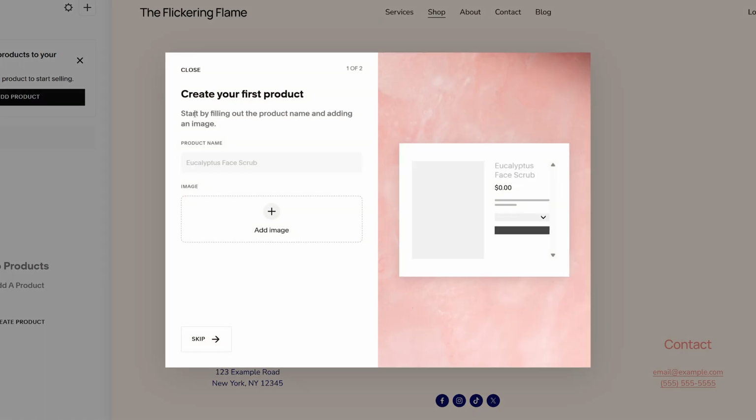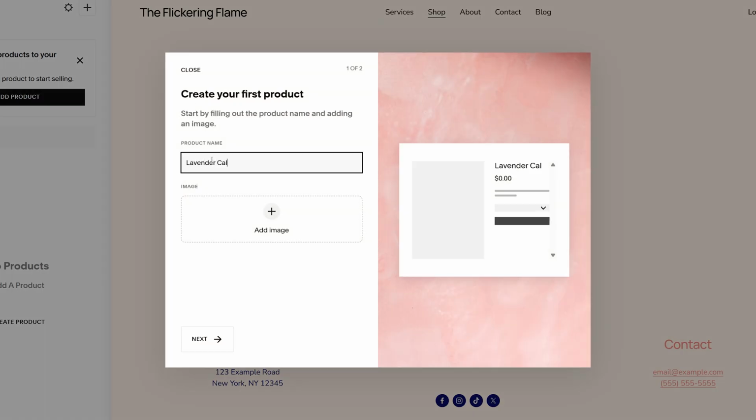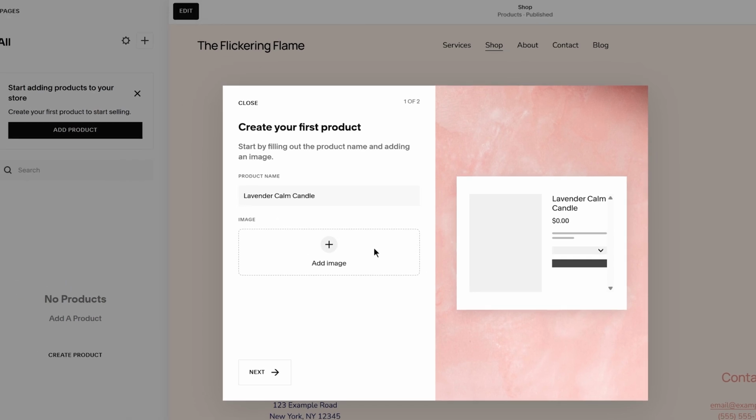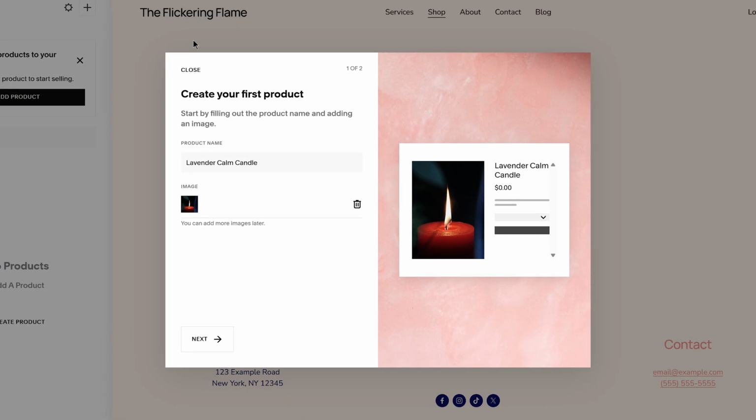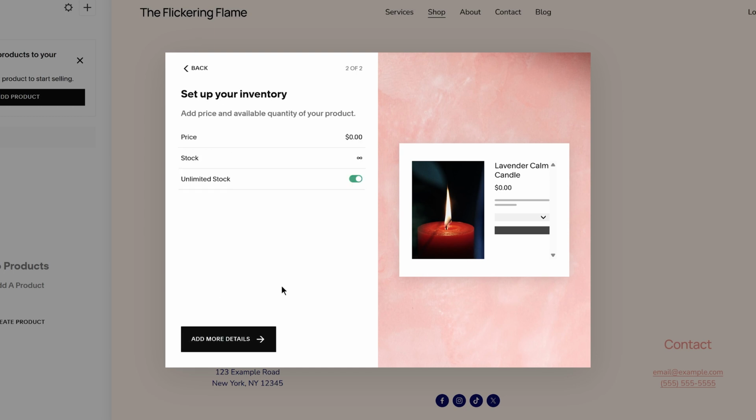Product details. Enter the product name, Lavender Calm Candle, and upload an image by clicking Add Image. Don't worry about adding more images. For now, you only need one. Click Next. Next is price. I will use $30. You can always change the currency or formatting in settings, but I will default to USD. You can either choose to keep unlimited stock enabled or flip it off and manually enter your stock. While manual is the safer option, it'll also require frequent management.